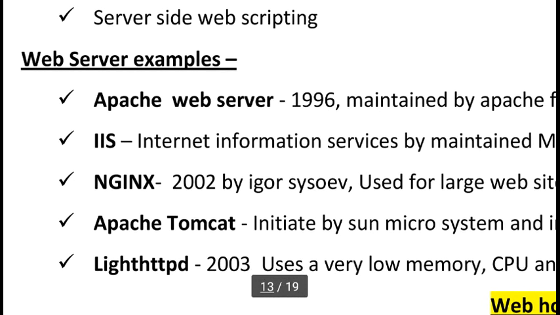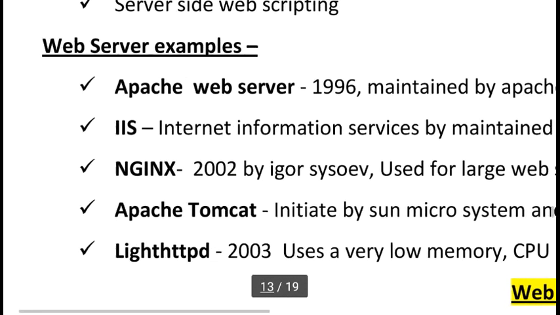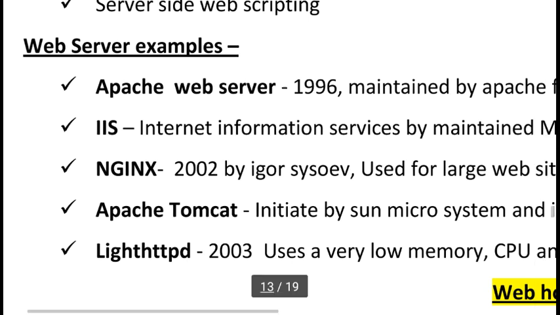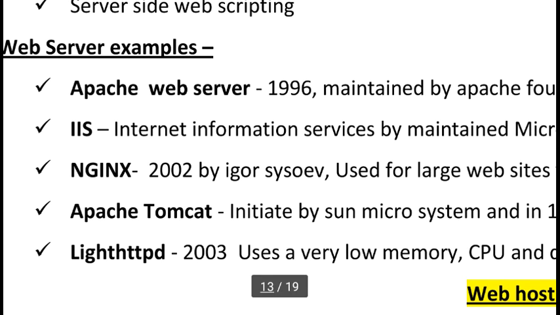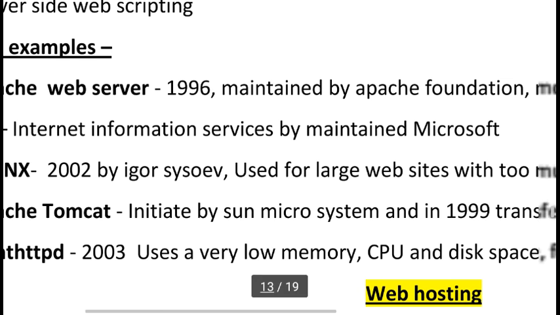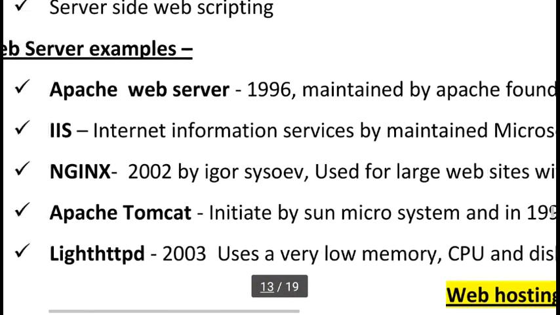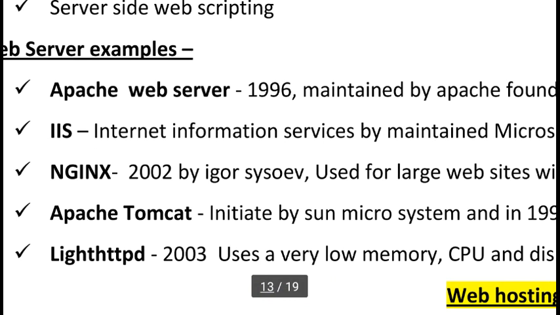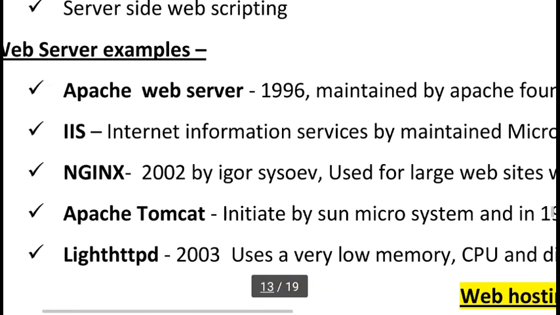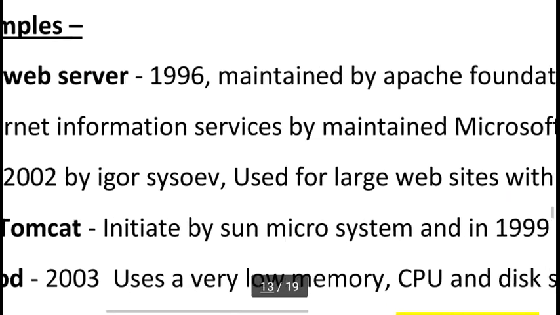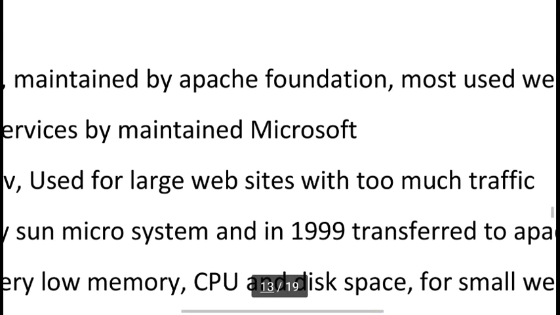Here you can see famous web server examples in the world. First is the Apache web server, from 1996, maintained by the Apache Foundation, and the most used web server. Then IIS, Internet Information Services, maintained by Microsoft. Then NGINX, 2002, by Igor Sysoev, used for large websites with too much traffic.